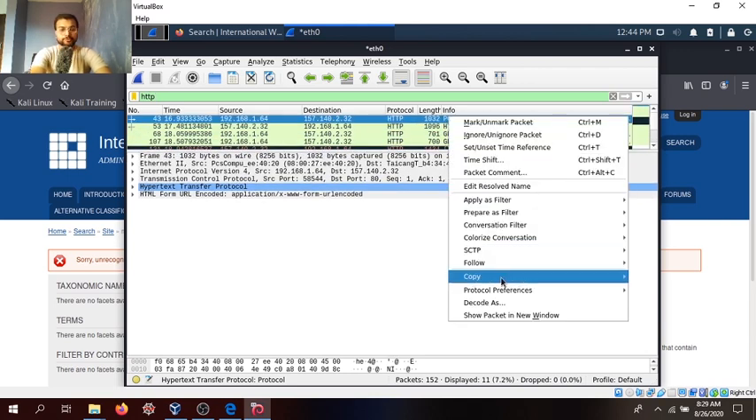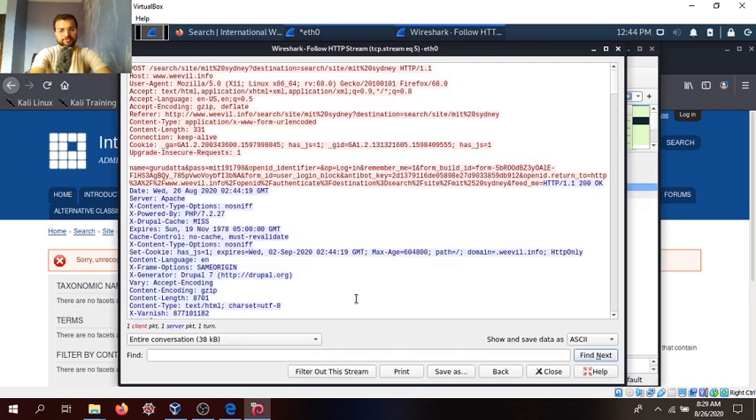Okay, I'm going to right click, follow an HTTP stream. As you can see in here, the name that I have written is Gurudatta and the password is MIT191798. Exactly, the thing that I have written in the password box is compromised, and the hacker is actually able to see my password. What can be more wonderful than this?